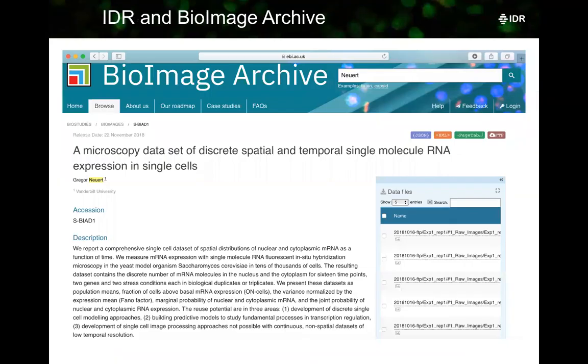Just to quickly mention, this dataset is an example of a study that has been archived in the Bioimage Archive. You can hear more about the Bioimage Archive from Matthew Hartley's presentation.